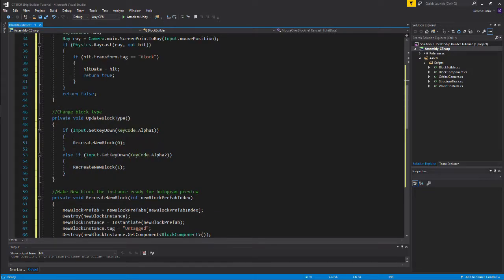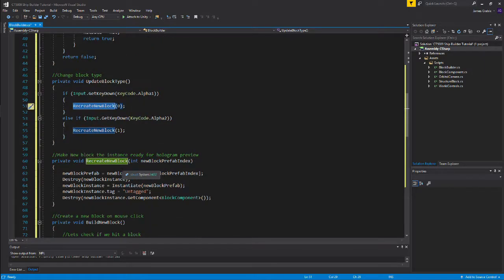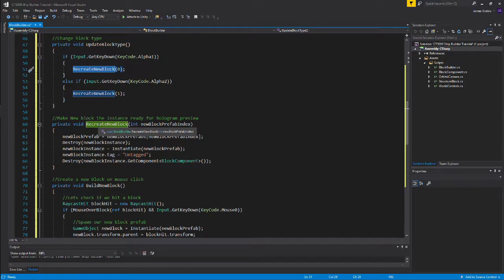Another important method that we might want to include here is this update block type. It quickly switches between the different block types using the recreate block function. We just pass it a 0 or 1 if we want a cube or a thruster. This function passes in that integer, and we use that integer in our array, and we set that to our prefab. Basically, we destroy our hologram block, and then we go ahead and get that hologram block and set it to a new instance of our new block prefab.